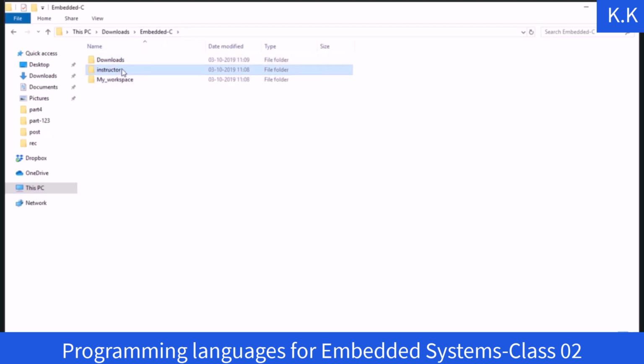The first one is instructor. Here you are going to save the source codes given by the instructor. And then create one more folder called My Workspace, where you are going to develop your applications as you make progress in this course. And after that, you create one more folder called Downloads, where you are going to keep all the downloaded files, or whatever software you download from the web. You keep that in Downloads.